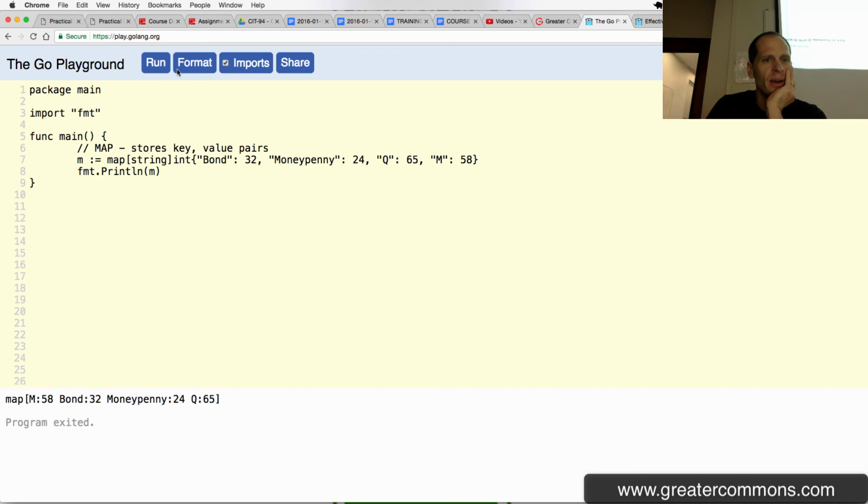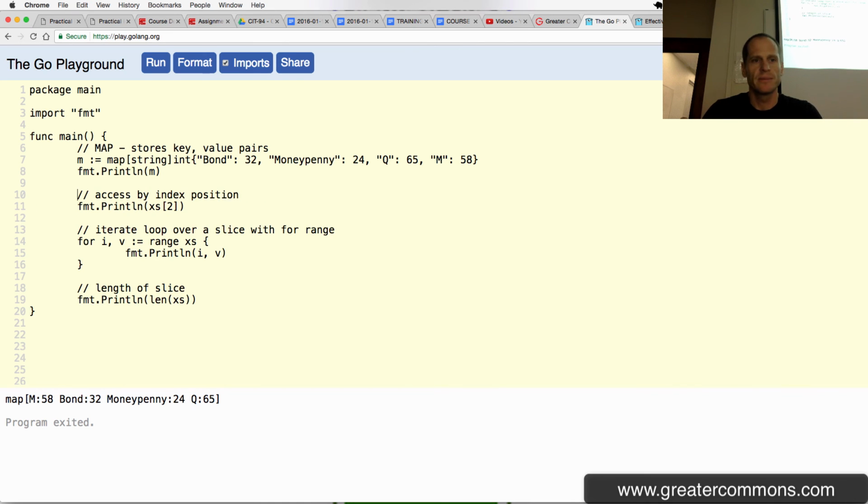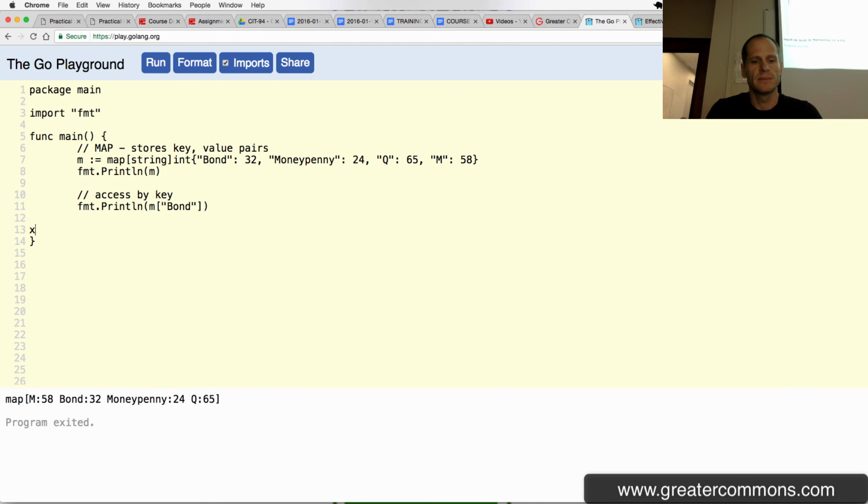And they're always going to come out in a crazy order. Though Golang Playground keeps it the same. But you can't rely on the order of a map. You can rely on the order of a slice, not on a map. So now I could pull out values. So access by key, the value, map, and the key is Bond. So Bond's value is 32.